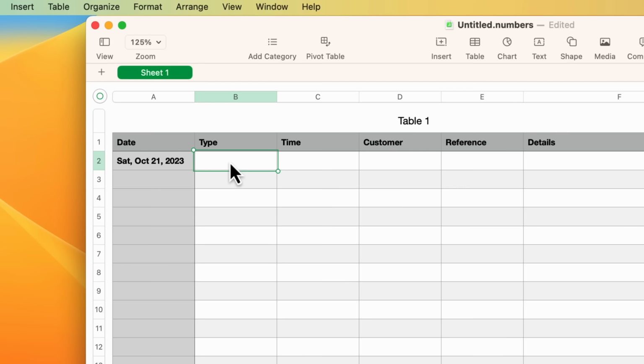Obviously, you'll be adjusting these types to be more specific to your job function, but what I'll be putting in is a pretty good starting point. I'll just click on B to select the entire column.